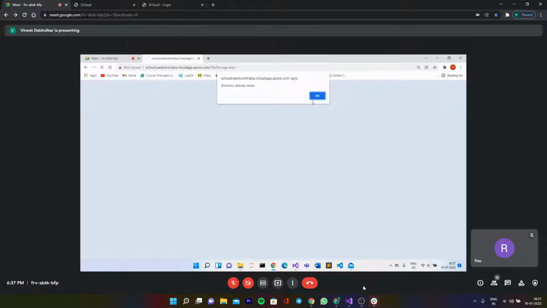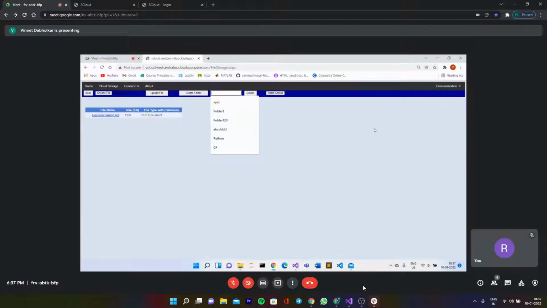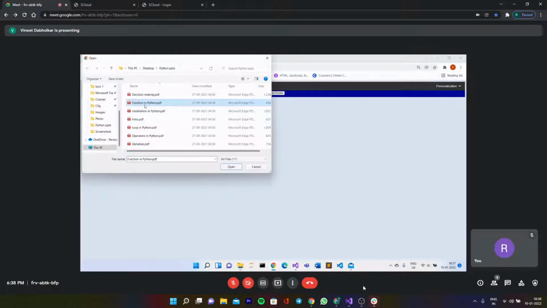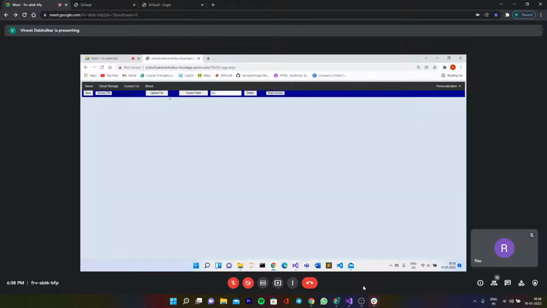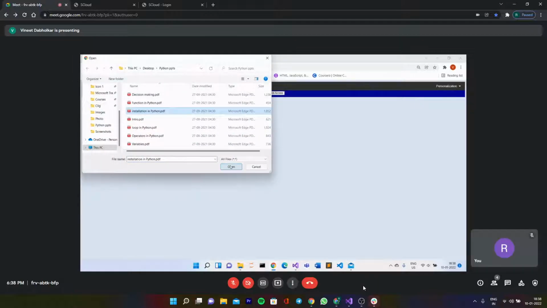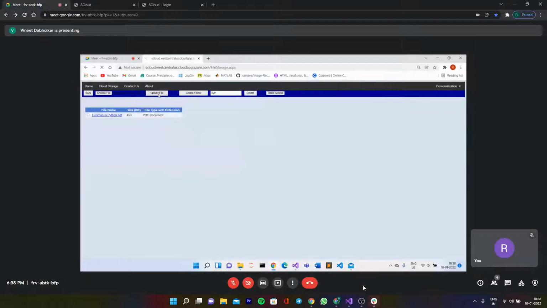and then I'll create a folder. If the folder already exists, you will get a directory exists message. It exists in the directory. So now I'll create a folder named XYZ and I'll upload a file in it. I'll upload this, upload file, and I'll upload another file here, installation in Python, upload file, and I'll click back. So I'll upload another file here also to show you how it works.